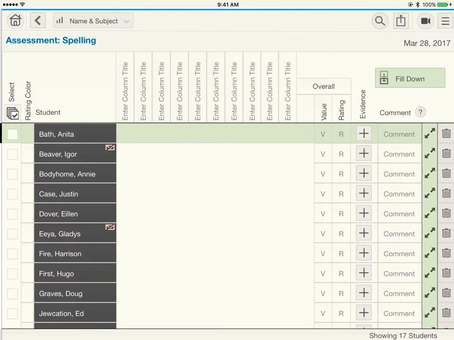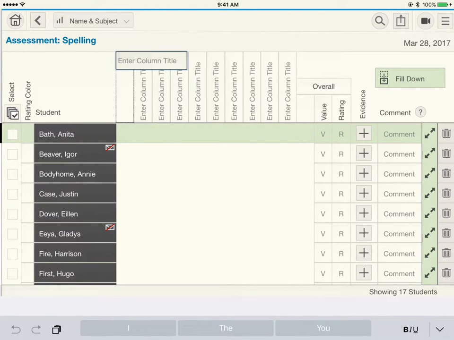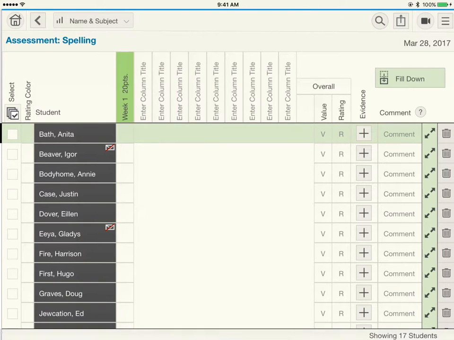Because this is a spelling assessment, I'm just going to click in the first column, Enter Column Title, and I'm going to type Week 1. So this is like spelling test for week 1. And then I usually put the number of points it's worth as well. It's week 1, 20 points.